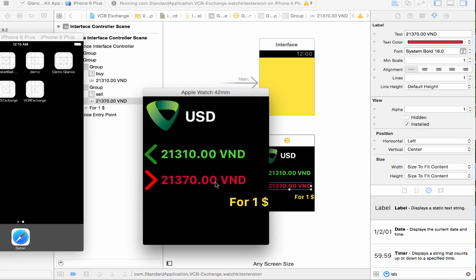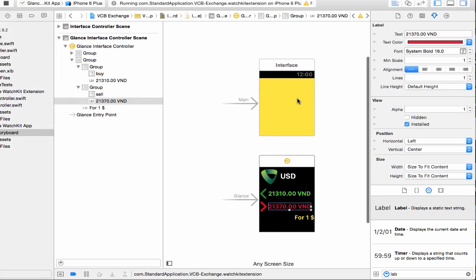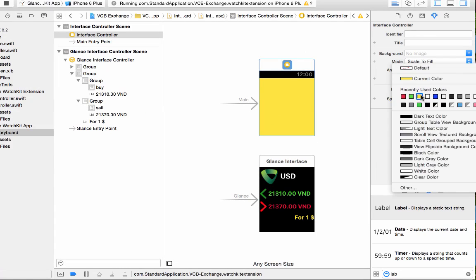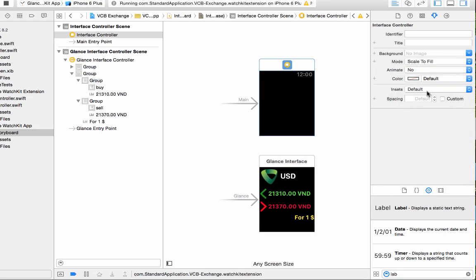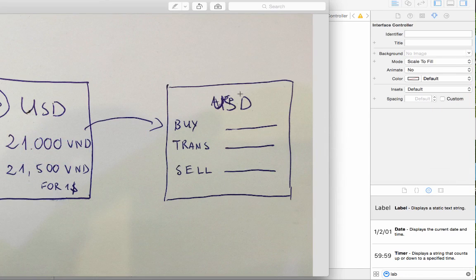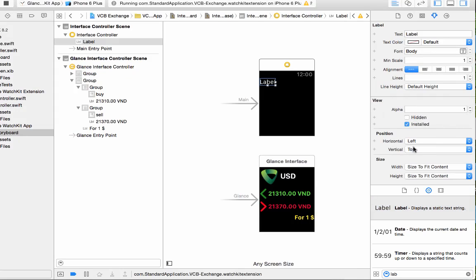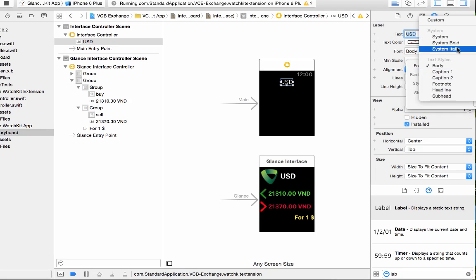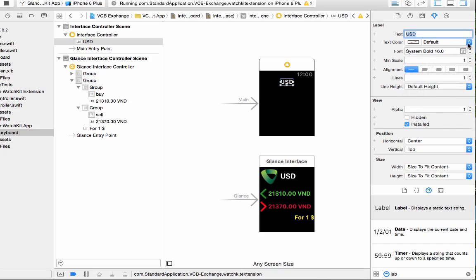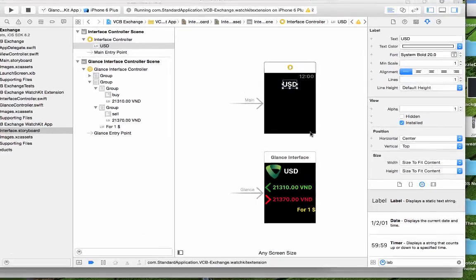Yeah, it's better. Okay, now for another interface in here, we change it to the color. As you can see, for our design here, we have a label. So we make this label and change it to the center. We can make it USD, make it bold and wide, make it a little bigger. I change it to 20.